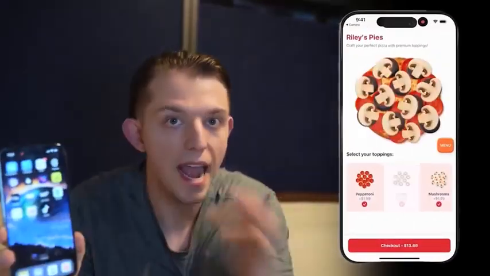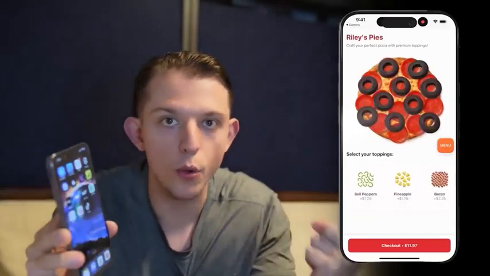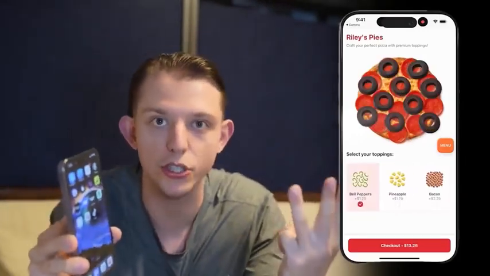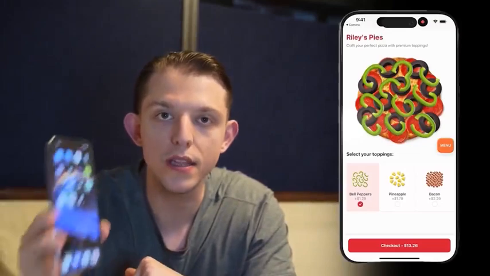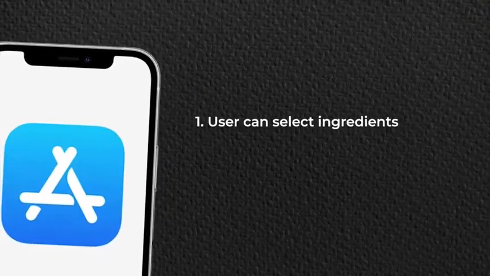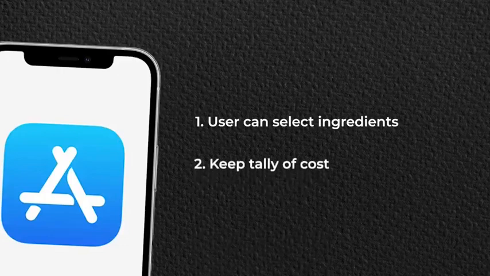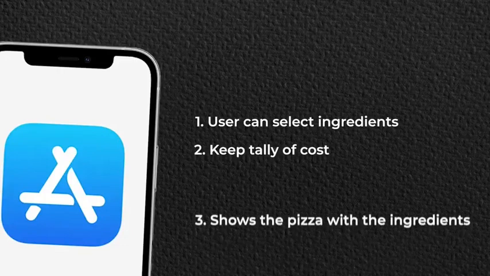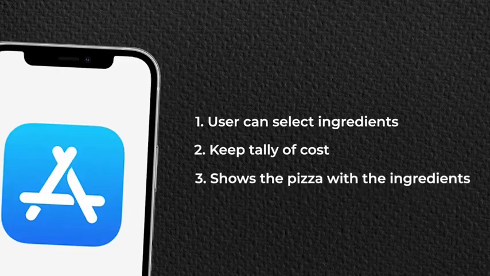Without any coding experience, you can now build a mobile app directly from your phone, and AI will even design the logos, the icons, and all of the images within your app using this new AI tool. Let's imagine for a second that I just opened a pizza place called Riley's Pies, and I wanted an app that allowed users to select ingredients from a menu, and that would add to the cost, and then when an ingredient was selected, it showed an image of the pizza with those ingredients on the pizza.